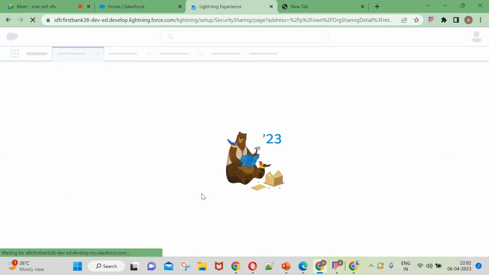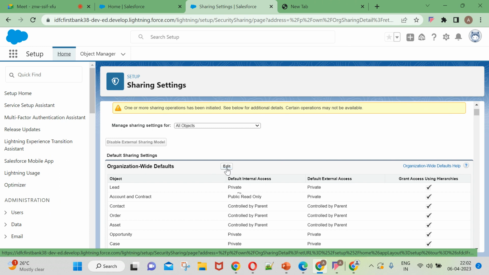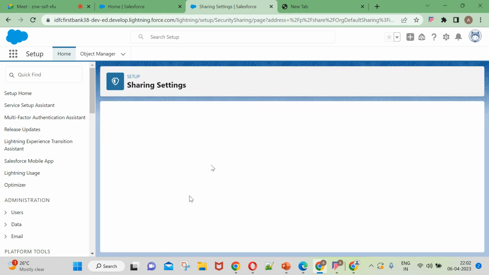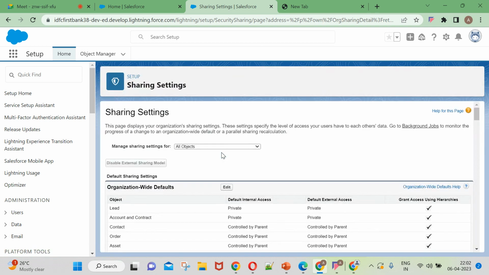See, I'm just saving for twice or thrice, but still it is showing us public only. It will take a while to save that. Now it's reflected for the private.